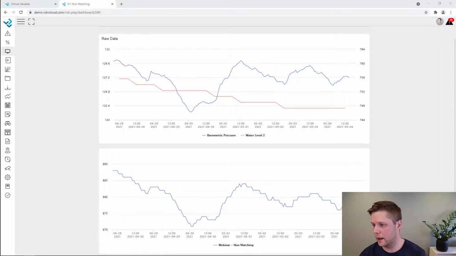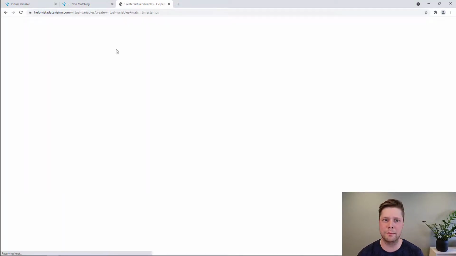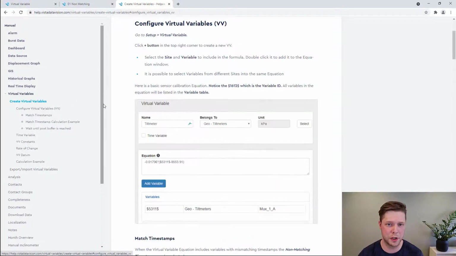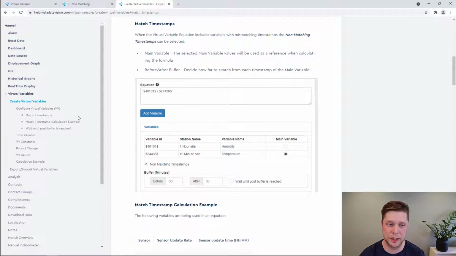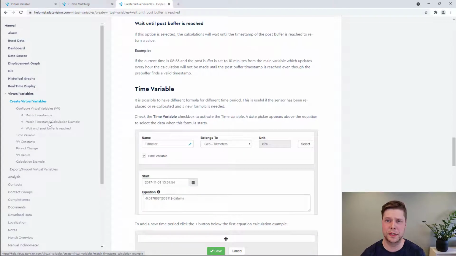Excellent. I want to highlight as well on our help desk that if you simply locate the virtual variable article, you can come in here and look at the virtual variables and simply here under match timestamps, you can read all about it and understand it a little bit better. You can also send us an email if you have any questions.